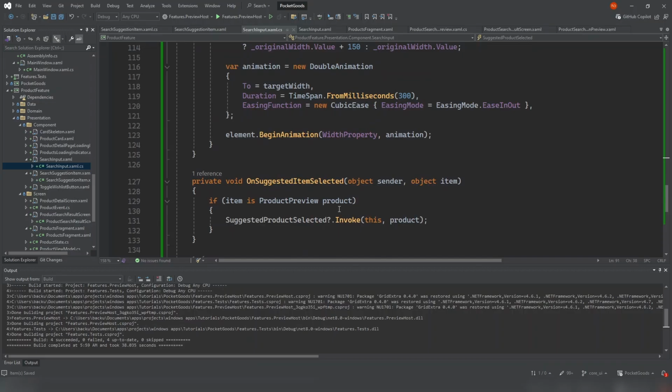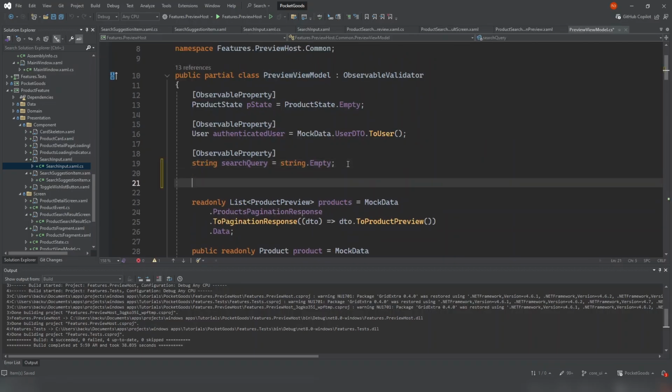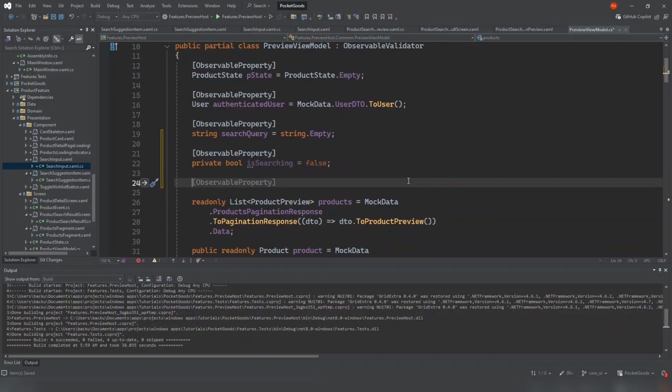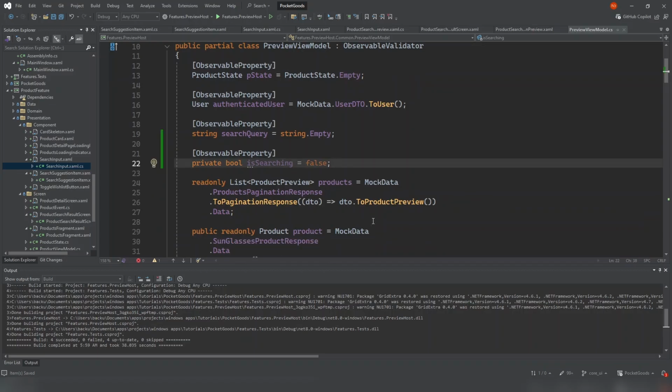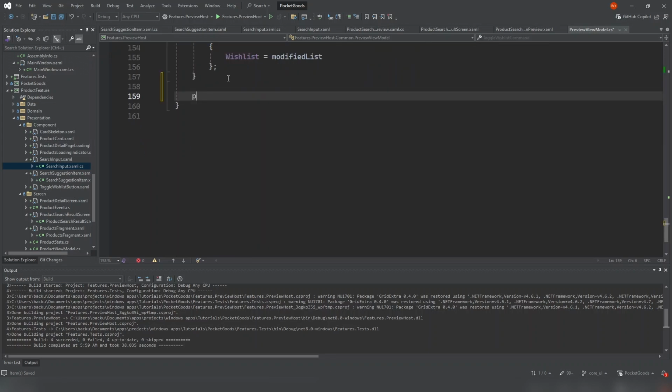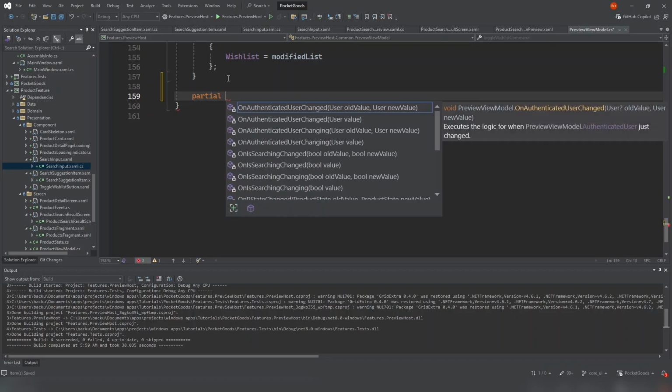I think that we have to implement a search input preview for this. Let's go back to the preview view model. I'm going to add another state for is searching and another state for the suggestions. Now let's simulate whenever this search query changes, we have to filter the list of products using the mock data, by using the partial to access the changes of the search query.